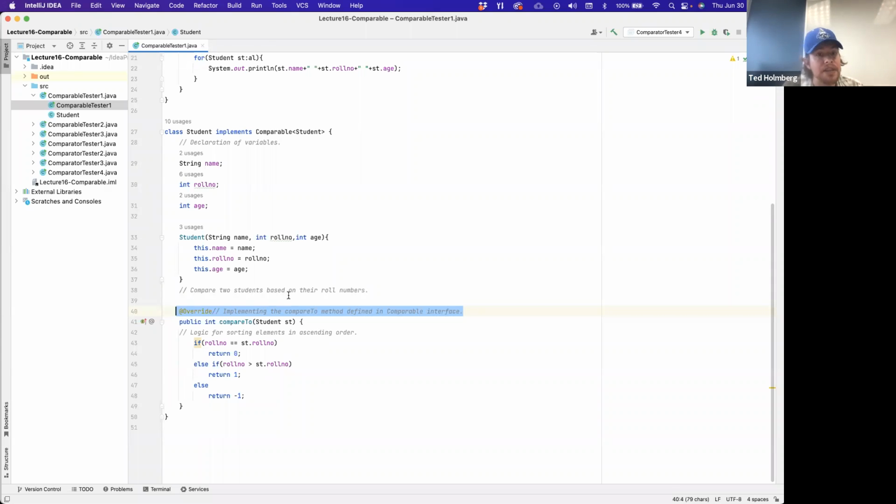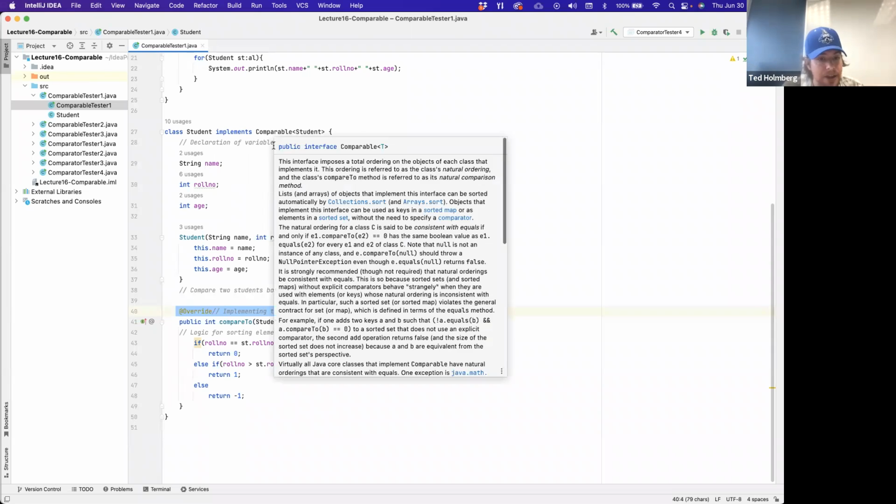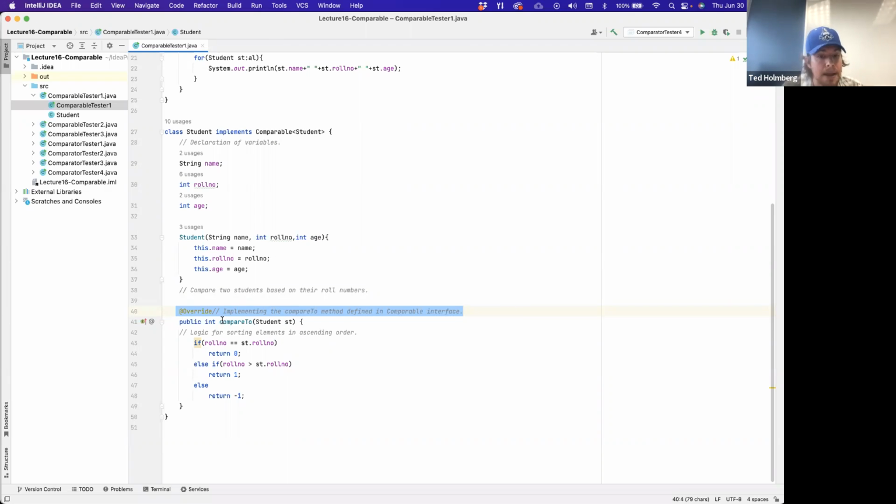declared inside of the comparable interface. And so I'm going to have a compareTo that takes in a student and returns back an int. And so here, this is going to be the decision.